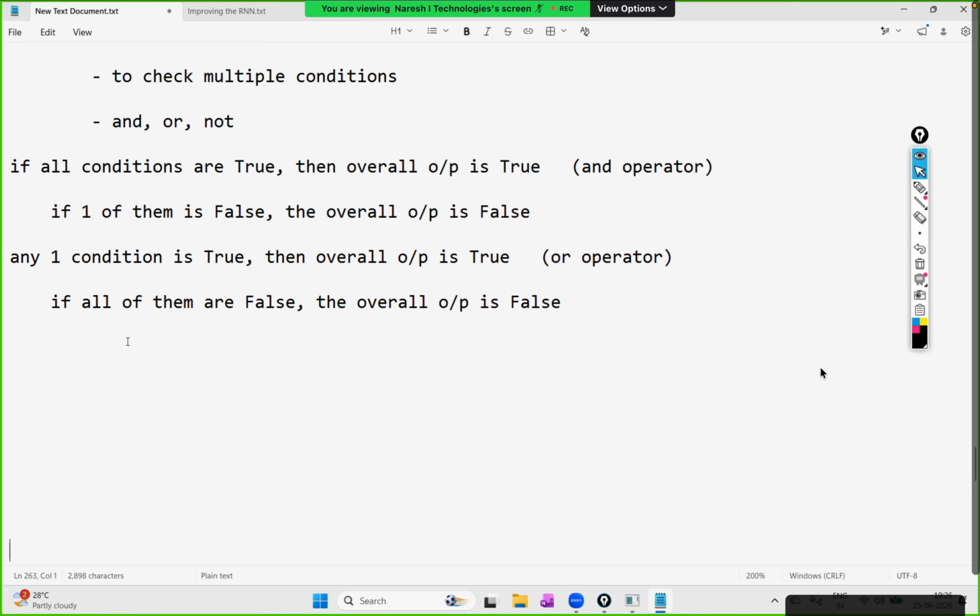Now here I'm going to write the conditions. Assume two conditions are there, the first condition and the second condition. I'll take an example later. First is the AND operator. I'll observe condition 1 and condition 2 separately. If both of them are true, the overall output is true. One is true and the second one is false, then you are going to get the output as false.